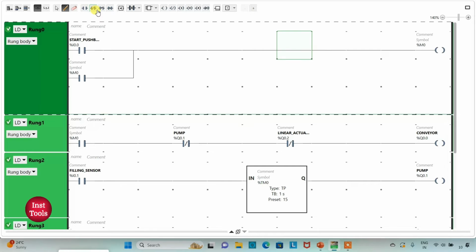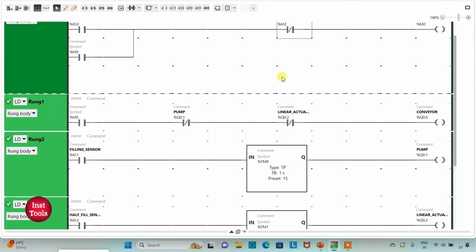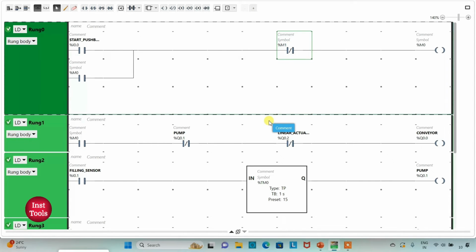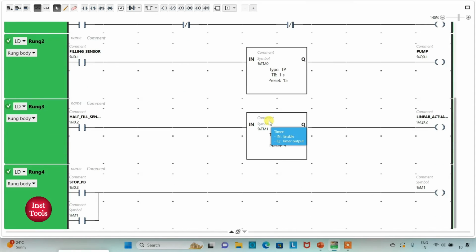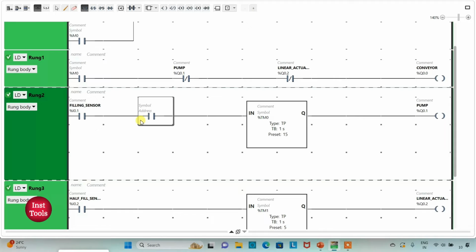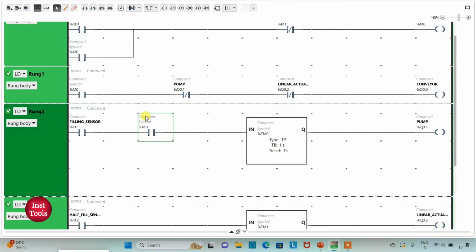So I will insert a normally closed contact here and assign the address M1. And also we'll insert here a normally open contact as M0, or here we can also keep it.